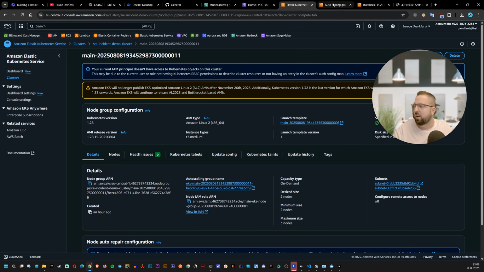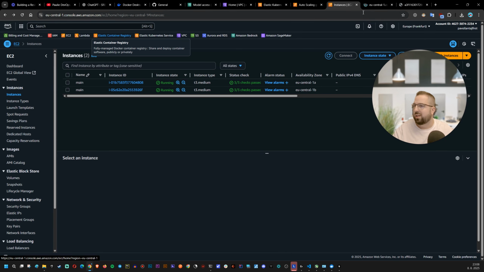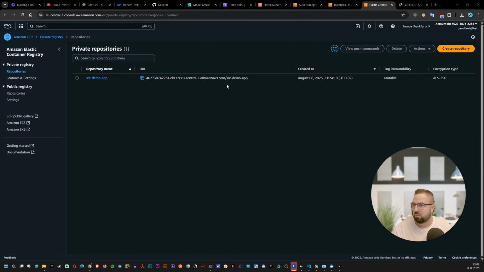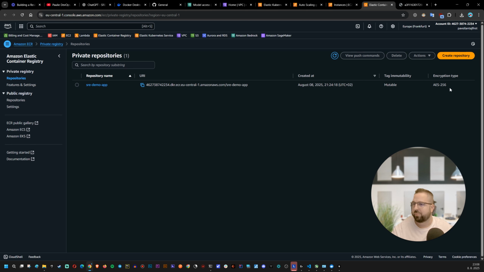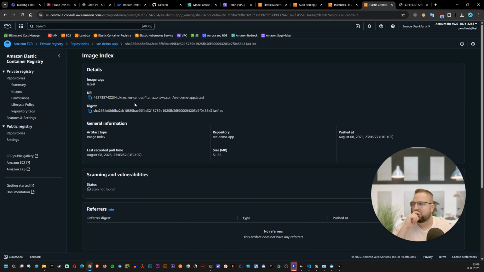So we go back here. Autoscaling group, that's fine. Elastic Container Registry. So you can see it right over here. We have created it 1.5 hours ago. And the image has been pushed 5 minutes ago. So it's this one with the tag latest. And this is the URI of our image.